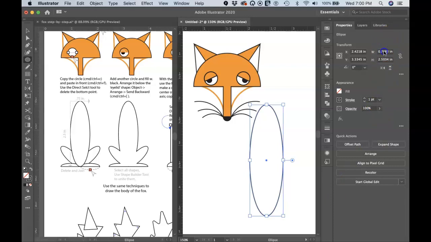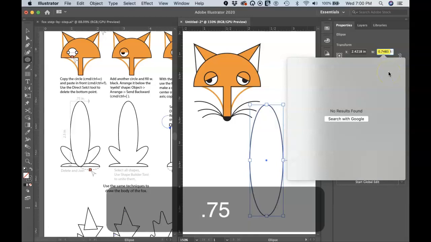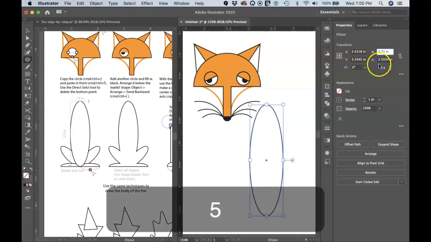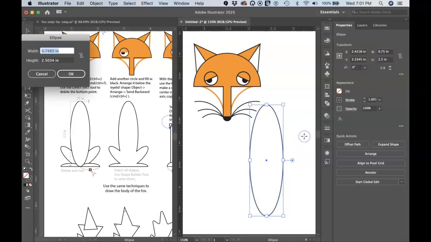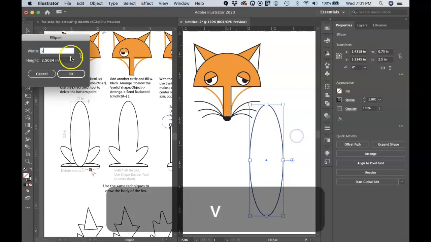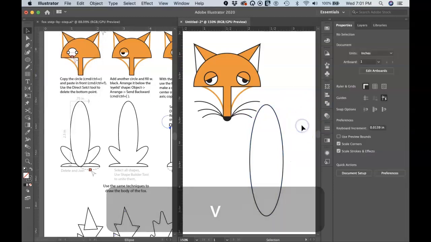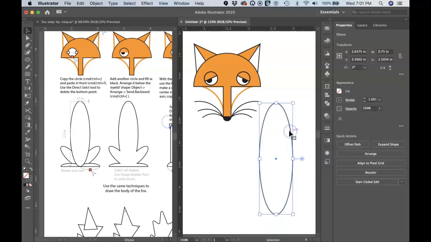And I kind of messed it up when I let go. So again, if you need to be precise, come over here to the property panel and adjust those sizes so that they're perfect. I don't know if you're as OCD as I am, but there we go. Okay, so that's going to be his torso.